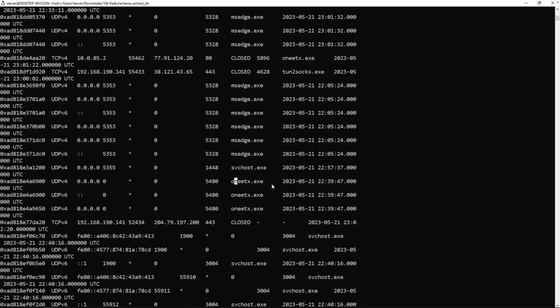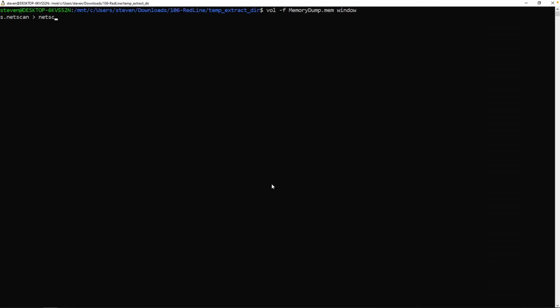Because this is a little messy, let's just output this to netscan.txt. And generally, this is a good habit. Anytime you run a plugin, always output it to a file. That way you can just reference it rather than rerunning it every time. Otherwise, you'll be like me, sitting here and just waiting for the output to complete, wasting a lot of time. So always try and remember to output it to a file.